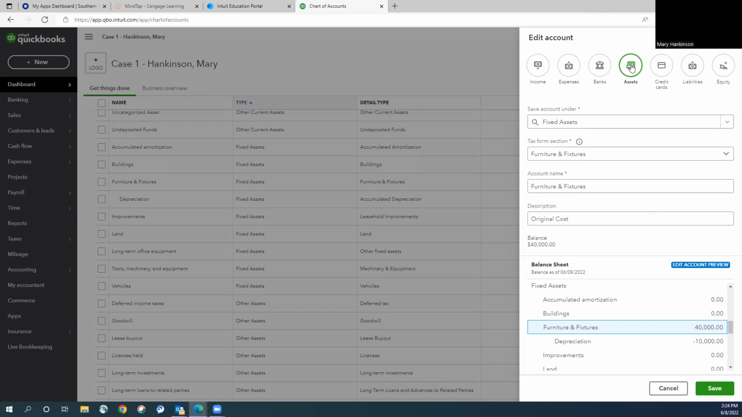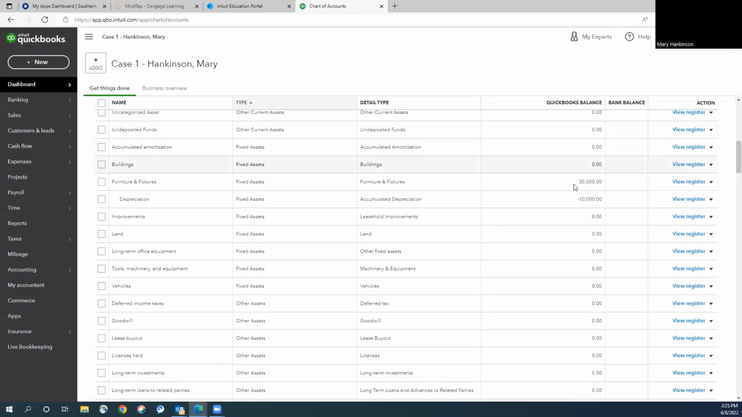So the first thing we're going to do is the type is going to be asset. We're going to select fixed assets. Okay. The detail type is going to be furniture and fixtures. Now it says to name it original cost. I know it says to name it original cost, but this is where I want us to modify a little bit. I do not want us to name it original cost. I want you to go ahead and name it furniture and fixtures, and you can put into the description original cost. All right. Okay, so now that's how we're going to set up that fixed asset for furniture and fixtures.